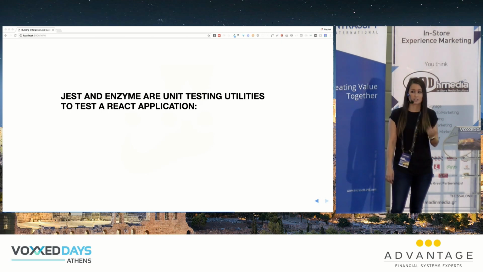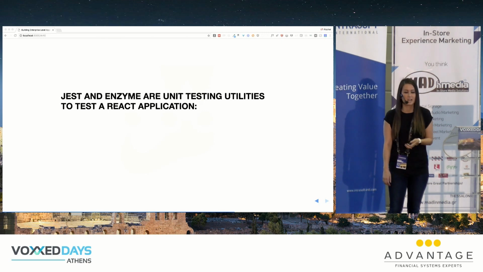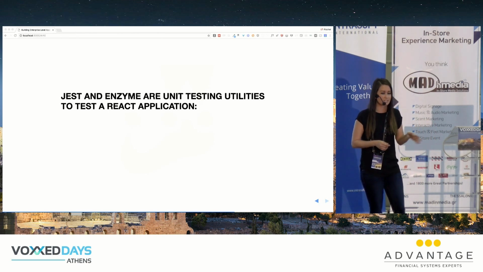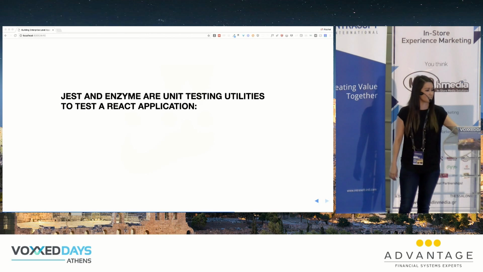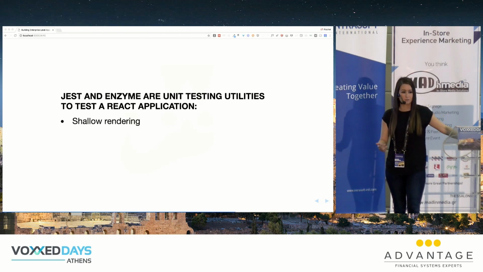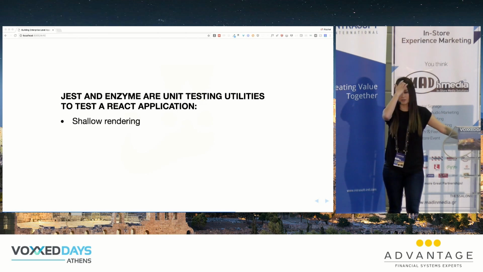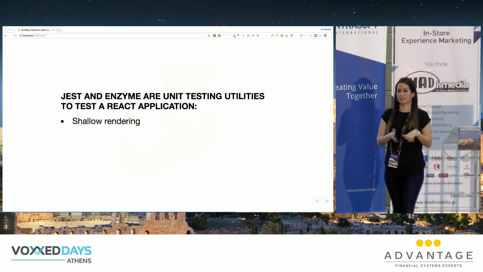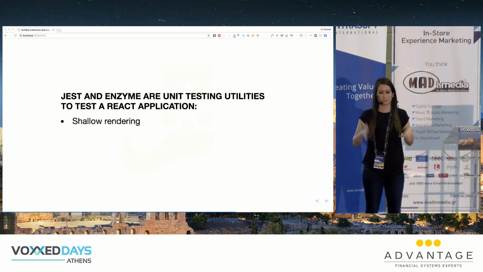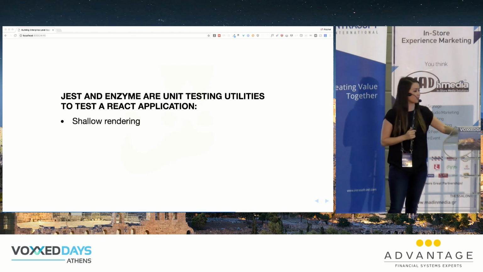You could also do functional testing. We did some server-side testing, and we also did accessibility testing, but I'm just going to go over unit testing. So it does a couple different things. It does shallow rendering. When you do shallow rendering, it only tests your component. So if your component interacts with other components, it won't test the full DOM. It will just test your component.